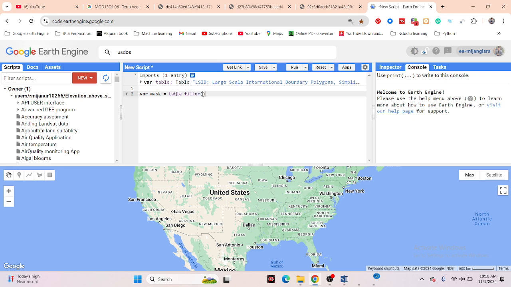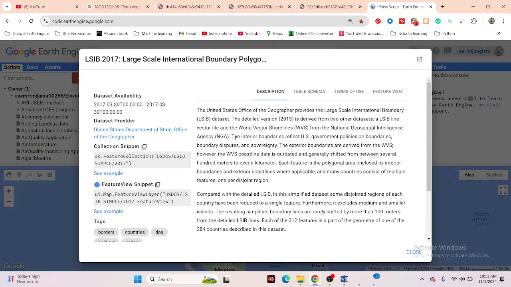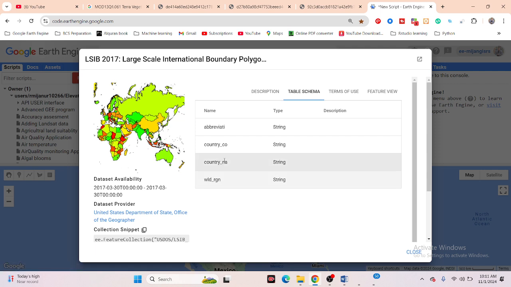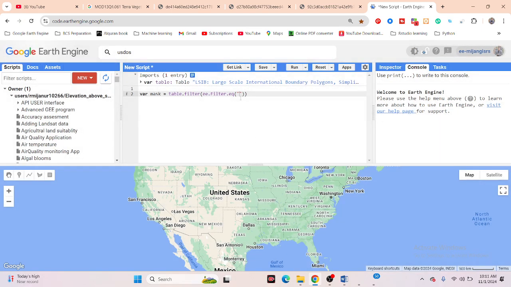Basically I want to filter using ee.Filter.eq. So now what's equal to what? This information we can easily find from our table schema. Just simply take the country name, copy this country name and paste it here, and then give a country name. Suppose I want to work with the Bangladesh country boundary, so I put here the name Bangladesh, and this name will be the US recognized name. Just write it, then you can easily find your own country boundary shapefile or boundary polygon.